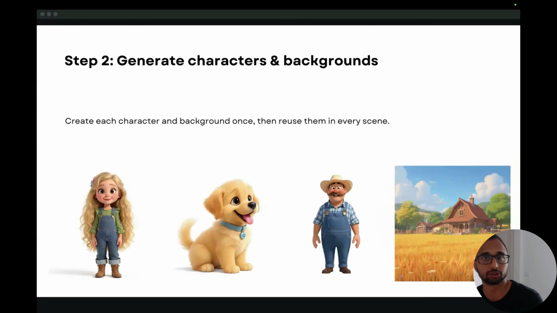Step 2 is to actually generate the characters and the backgrounds. And we generate a full body front view illustration of each character and the background separately. And then we can reuse them everywhere. And that's the whole trick. Your character looks the same on every page because these illustrations become the reference images for everything that follows.